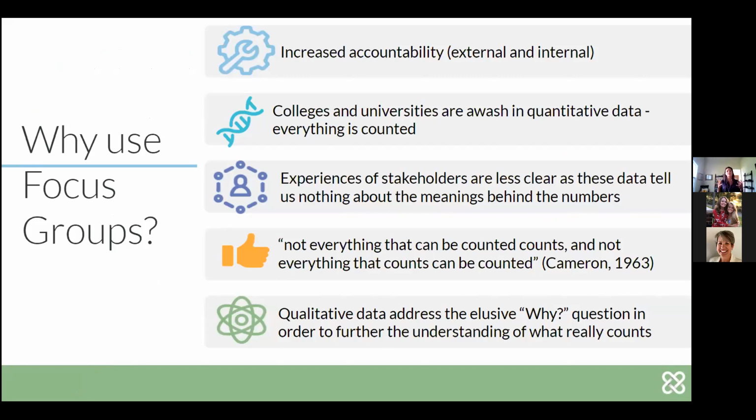You construct a survey and you've got this quantitative data, right? You've got a Likert scale, you've got percentages, and universities are awash in quantitative data. We count everything. We have retention rates, we have attrition rates, we have grades, we have everything, right? We even have surveys about sense of belonging and experiences and all of this kind of stuff. But we're not always sure what those numbers mean. And focus groups answer that elusive why. Why are the numbers like this? What do the numbers mean?